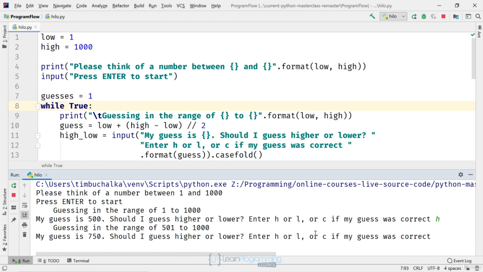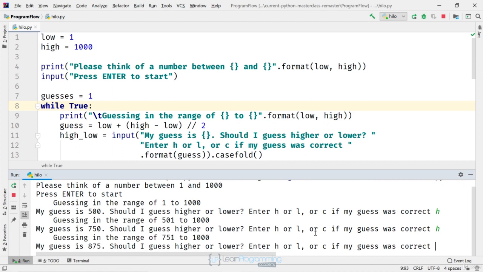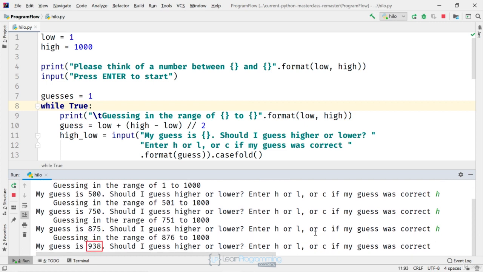987 is higher, so next guess, higher again. 875, well, still needs to be higher. 938, our number's 987, so it still needs to be higher. 969, higher. 985, we're getting much closer now, but higher. At this point now the computer's guessed 993, that's higher than 987, so we go lower. The next guess you can see is 989, and we're guessing in the range of 986 to 992.